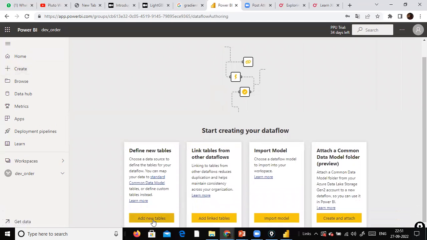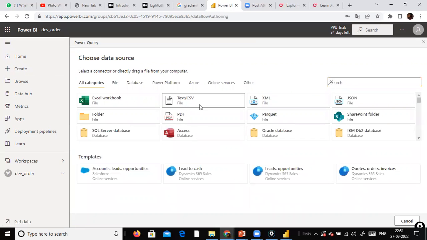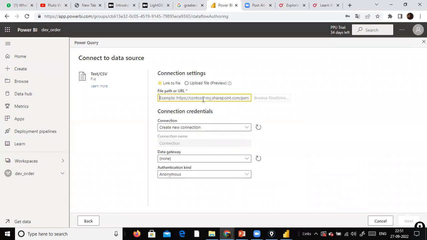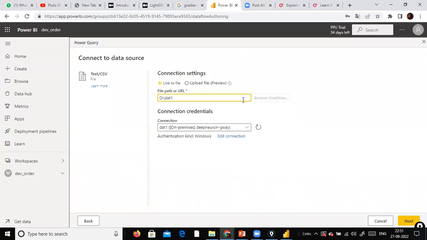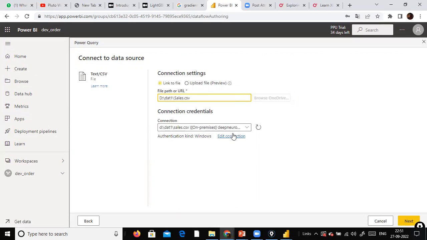Dataflow. You need to select dataflow, and then you can select add new tables, and you can specify the file name and path name. This is a text CSV file. Yeah, now it shows everything. So D colon, data one, sales dot c. Since this file is already available, it is picking it up here, and probably in the next session I'll show you how to create a new connection here.